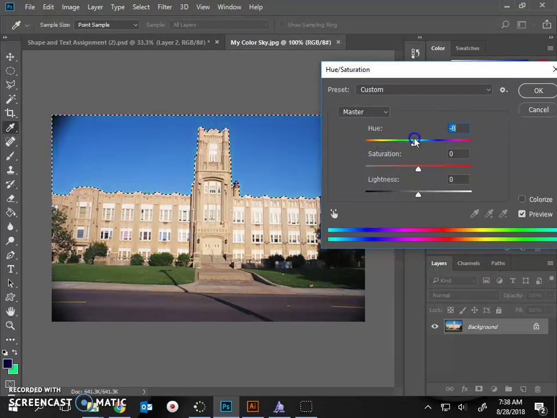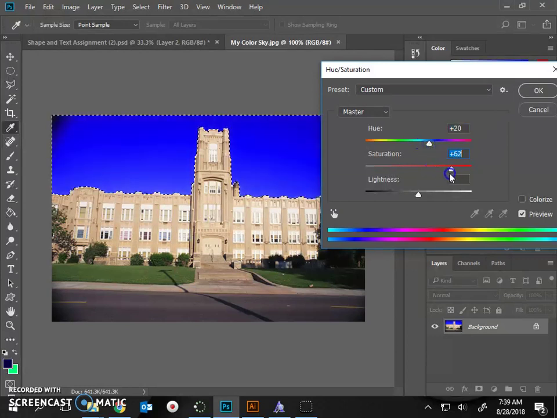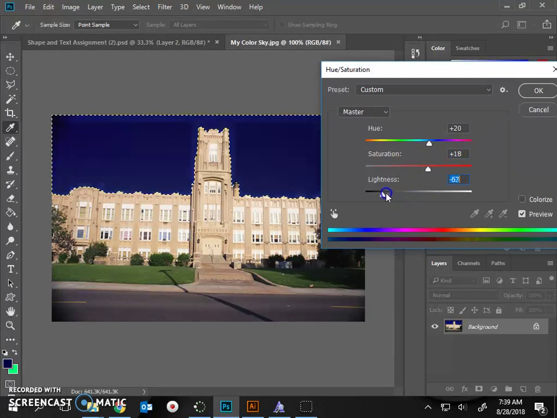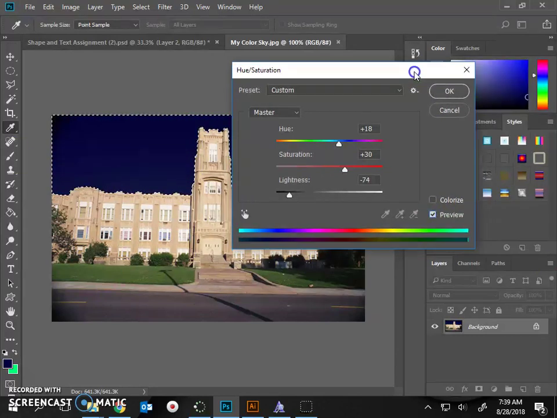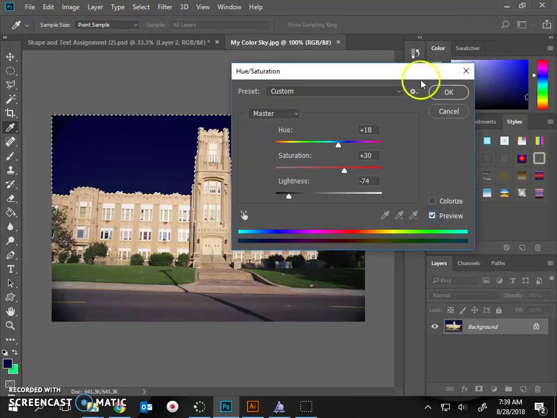You can adjust the hue, but you can also make it darker, and then adjust the saturation. You can actually make it darker and more saturated, and you can get something that looks more like the nighttime sky. Only problem is the building is very light still, so it's almost like there's spotlights on it or something. But you can kind of play around with that, and if you have preview checked, you can see what it looks like. If you don't, click that preview.